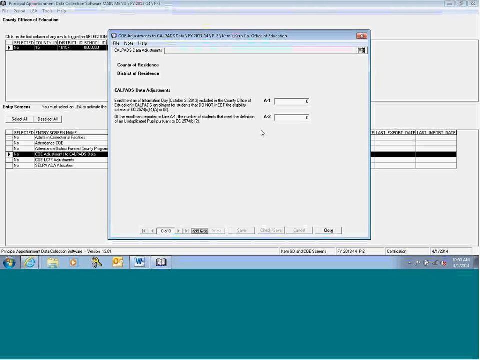Note, the CALPADS data is a point-in-time count, which is unlike ADA. It is possible that a county will claim ADA for a student in the district-funded county program screen that was not enrolled in the county on the first Wednesday of October, and therefore that student should not be included in the county's adjustment in this screen.